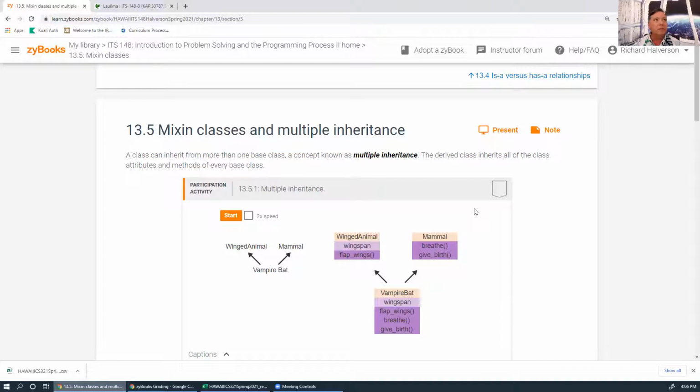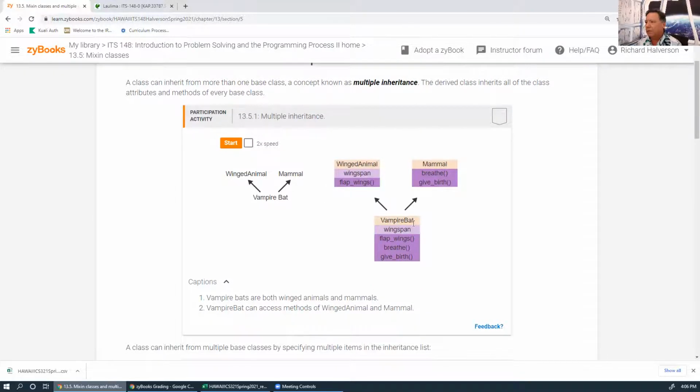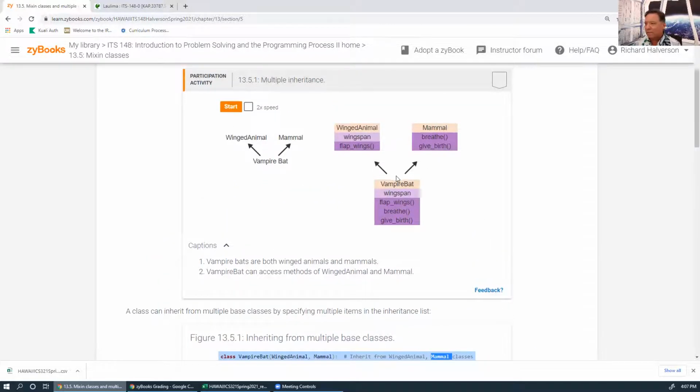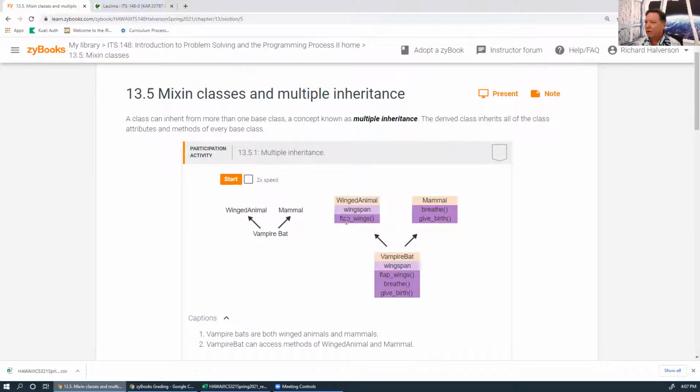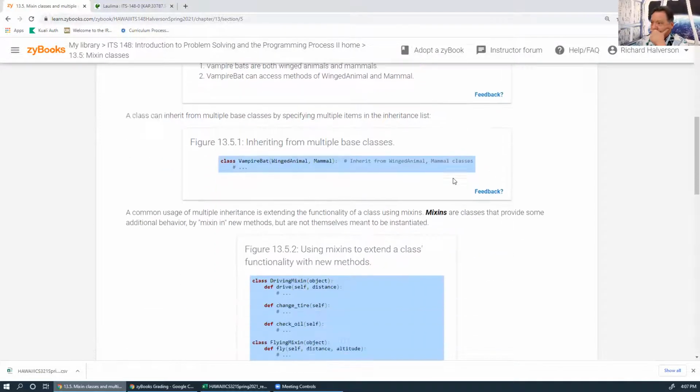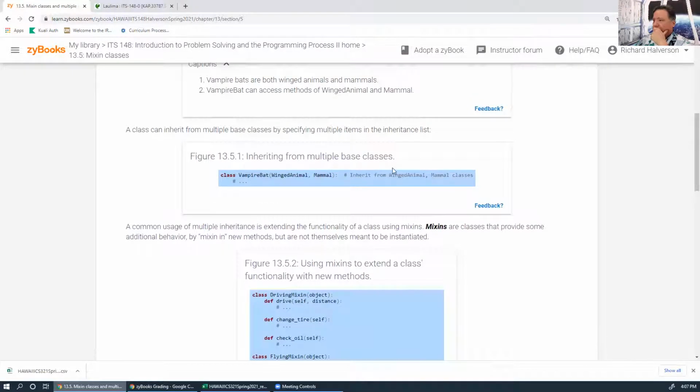Now, as you might have suspected, a class can be derived from more than one class. There can be more than one base class. This is multiple inheritance. So we can have, for example, a vampire bat. A vampire bat can be based on two classes. So it inherits everything to do with a winged animal and everything to do with a mammal. It's depicted like this, where you have two arrows: winged animal attributes, mammal attributes. So vampire bat gets everything. So there's that.